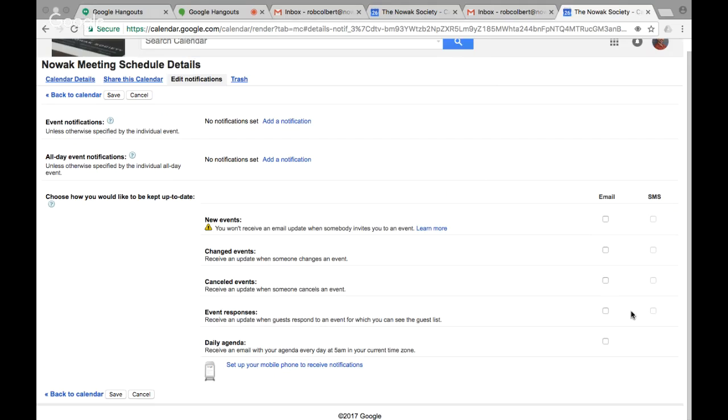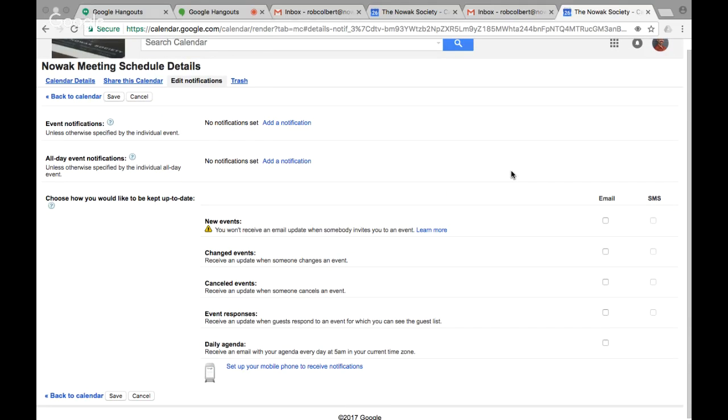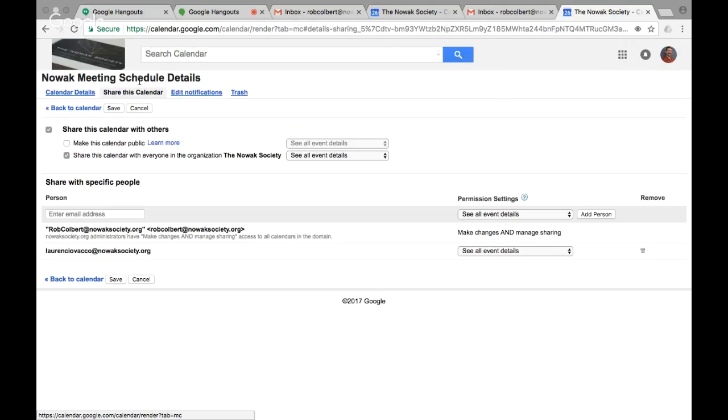I can get emails, or let's say if an event changed and I wanted to get a text message, I can select these boxes and Google will actually text me if somebody is unable to make it or this or that. As far as you can change sharing of the calendar, you can make it public, like I said, for volunteers and stuff, or share this calendar with everyone in Nowak. So our Nowak Society, anything you do through your .nowak society or nowaksociety.org email address will show up. So these calendars are available for everybody.